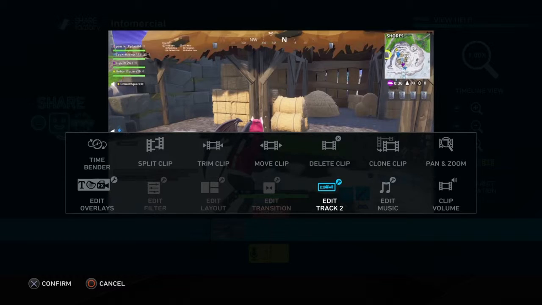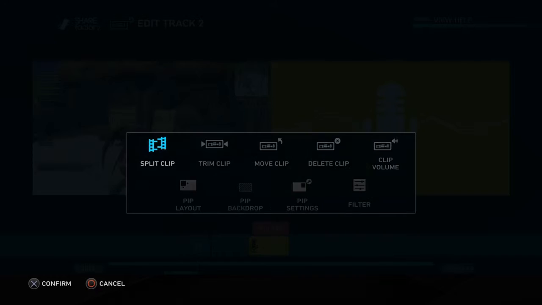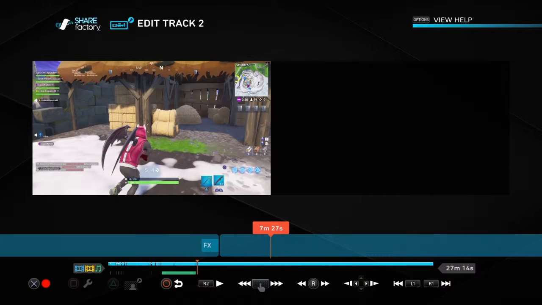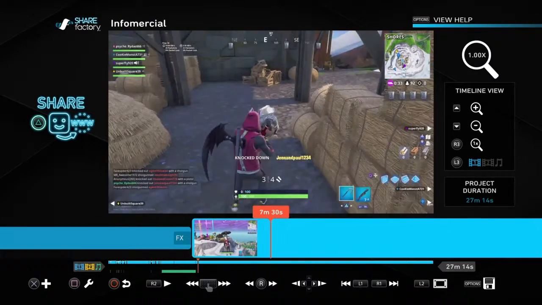I don't know if you guys heard that, but that was really loud. So just edit track 2, square, to bring up the edit menu, delete clip, confirm, and it's gone. So you don't have to worry about that.